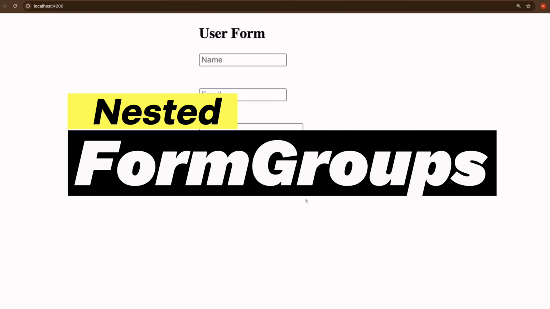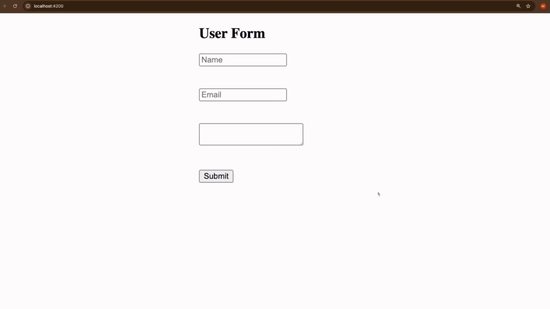Alright guys, we've almost completed the basics of Angular reactive forms. So now in this lecture, let's look at another awesome feature in Angular reactive forms, which is nested form groups. Think about it guys, in our form we have an address bar. It's just a simple text area.